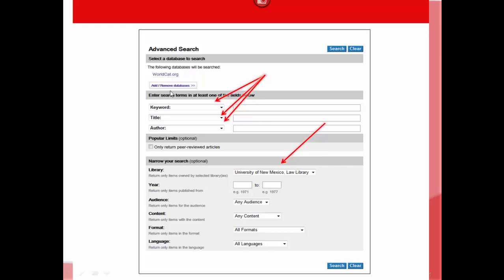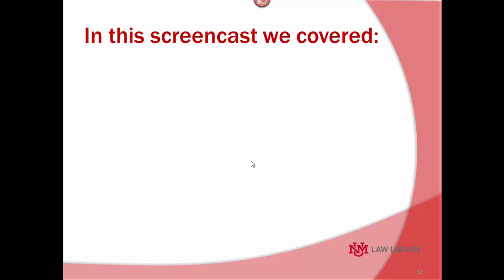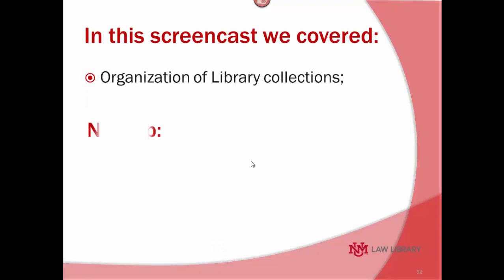And these are the interfaces, where you can click the drop-down arrows to change the field from keyword to subject, from title to author, and so forth. And then you can narrow or expand your search to years, to range of years, to different libraries, and so forth. In this particular screencast, we covered organization and searching library collections.